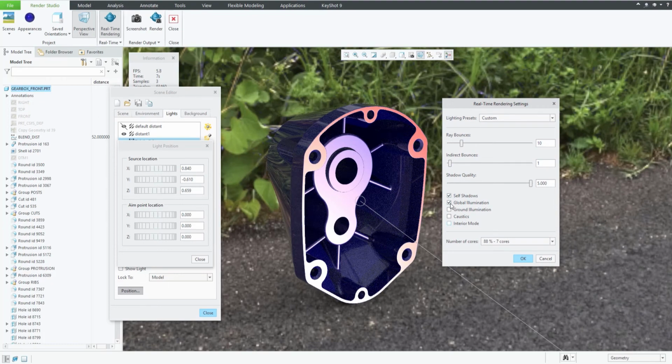Again, we're not going to go through every option in here. Self shadows are quite a useful one. You can see the effect they're having. When you switch them off, the hidden areas, the areas that are deeper within this gearbox casing, look a little bit artificially bright, whereas when you turn self shadows on, it applies some shadowing algorithms to those areas and darkens them down, a little bit more realistic.